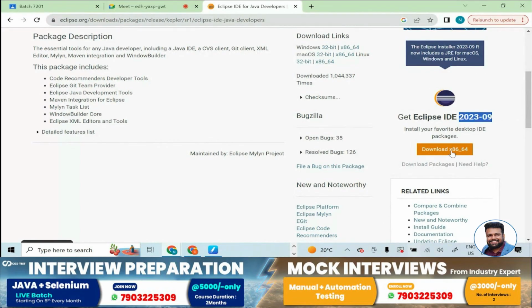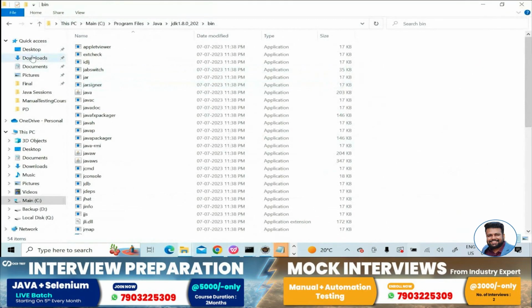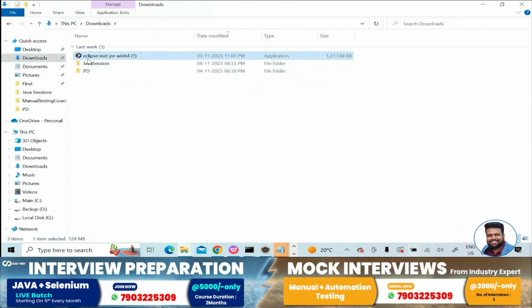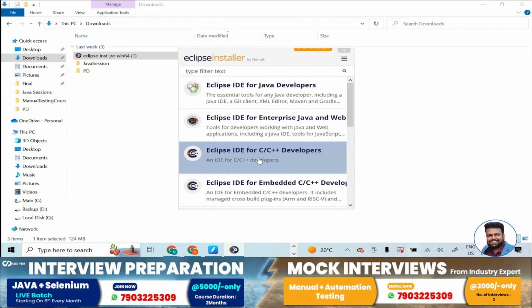The moment you click on here, it will create this kind of a folder. See, Eclipse installer. So this is an installer. This is not Eclipse. This is the installer of Eclipse that you are going to download from there. You have to just double click here, and the moment it opens, it is going to give you a few options.